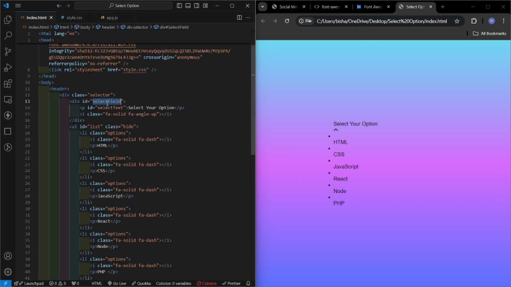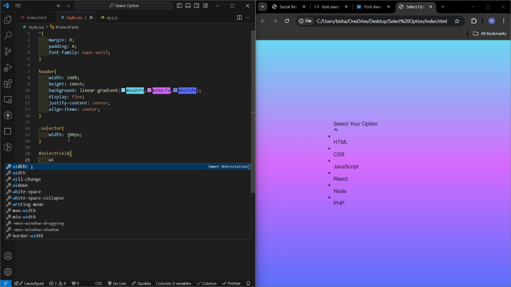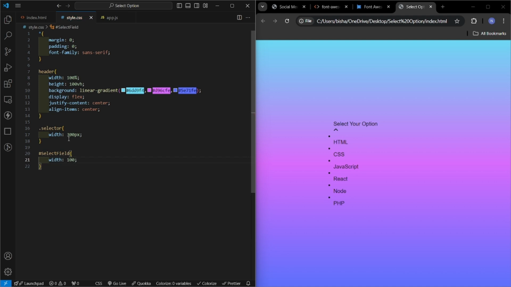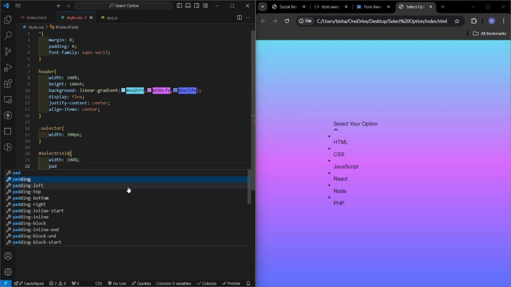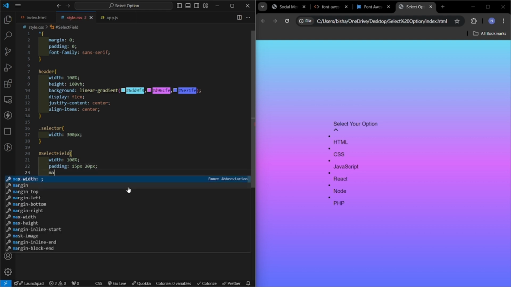So next will be our select field. Here we have an ID, so we have to add a hash in front of it and give the name. For this we have width 100%. We will cover this selector 100%. After this we have padding of 15 pixels and 20 pixels. Margin bottom will be 30 pixels.